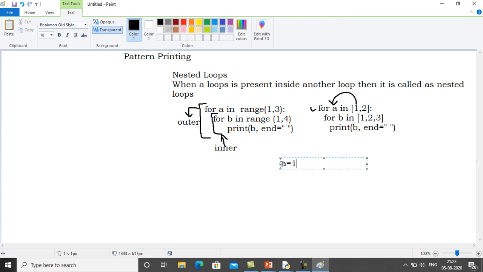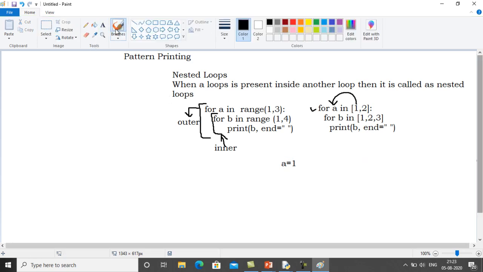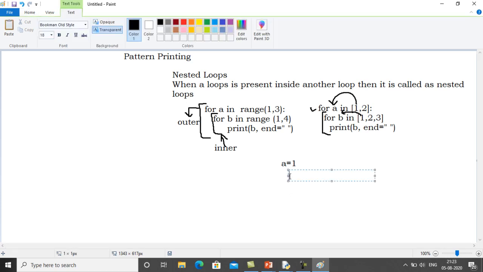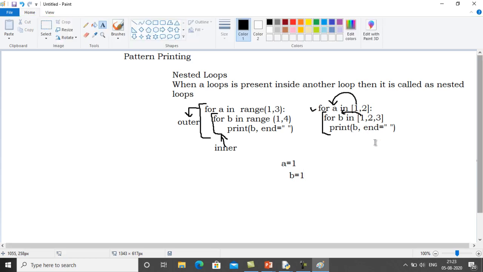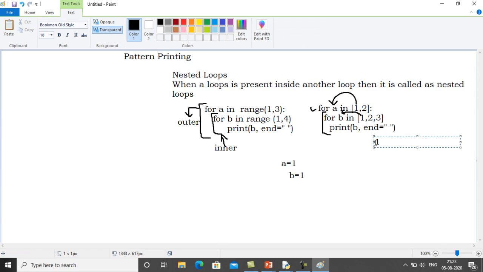As a gets the value, the control comes under the for loop, and then this inner for loop, that is b, starts executing. When it starts executing, first the value 1 gets stored in this variable b. So as b is getting the value, it comes down and prints the value of b, that is, 1 is printed on the screen.